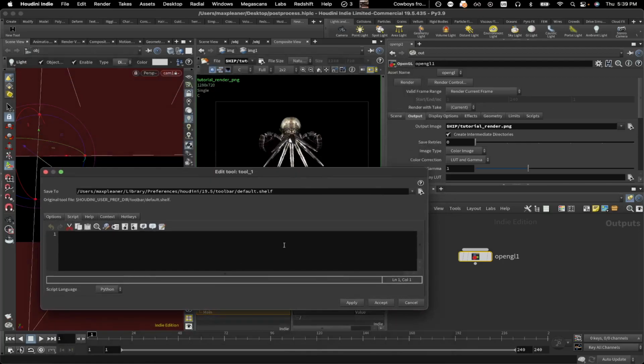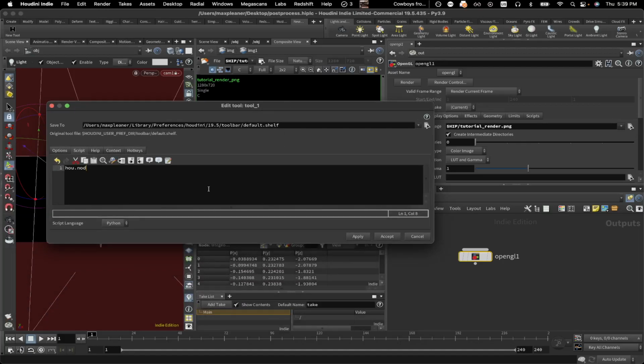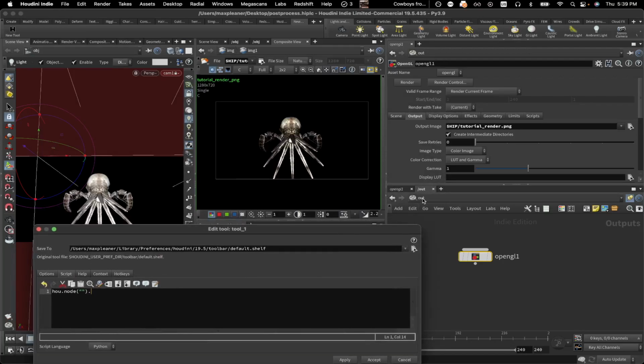So to render the OpenGL, what you do is hou.node, and then you pass it the path to the render node, which you can see right here. It's basically /out/OpenGL1, and then I'm going to call render on it. And you can also do parm execute, press button. That's another way to do it. You can basically trigger any button this way. So I can just test that out, no error.